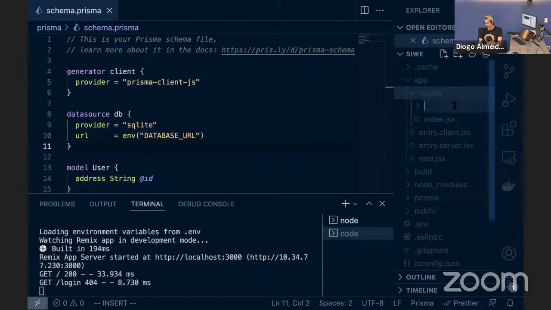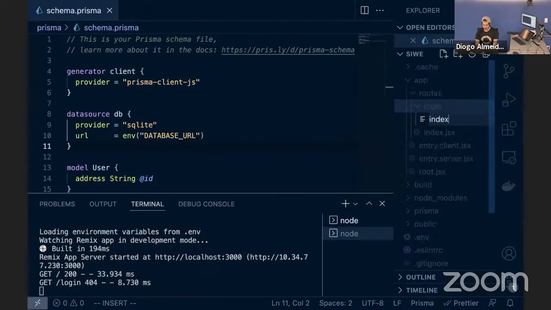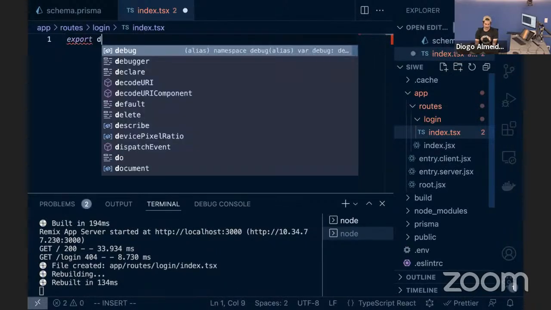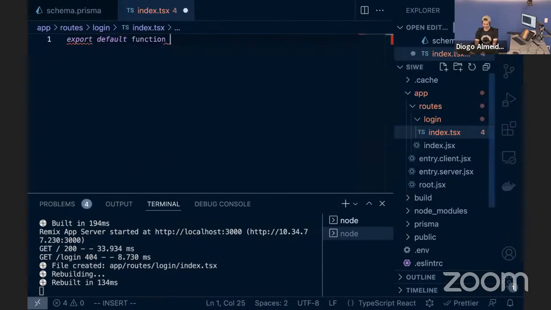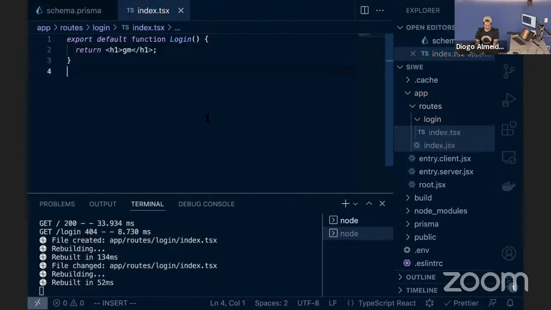But what we're going to do is create a new folder, and this is just going to be login. Login will be the folder, and in login, we're going to create an index.tsx, and this is what it'll pull on that base login route. So we'll just say export default function login, and then we will just return, say, h1 tags, GM, and we'll save this, and we should have our route up now. If we refresh, cool. You can see we've got GM here.